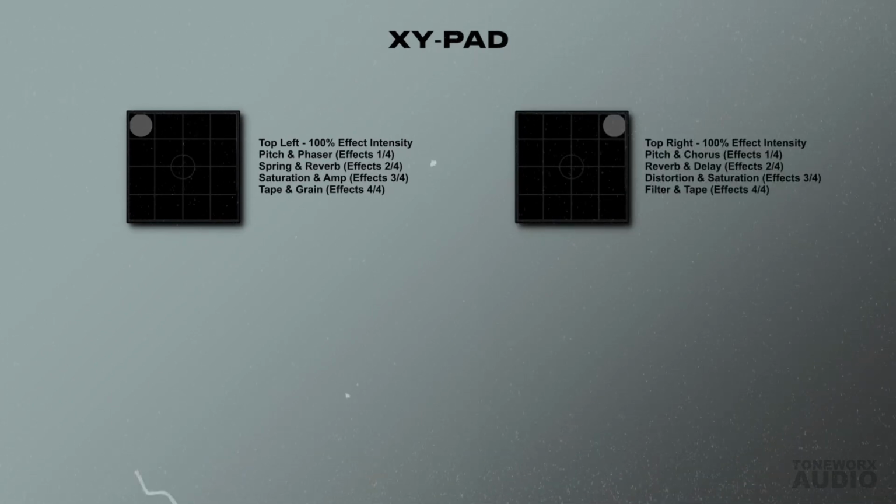Now, if you move the ball to the top right of the XY pad, different effects from each sector will reach their maximum intensity. In this position, the effects from the first sector, pitch and chorus, will be at 100%, as well as the effects from the second sector, reverb and delay. The third sector, with distortion and saturation, and the fourth sector, featuring filter and tape, will also reach full intensity.